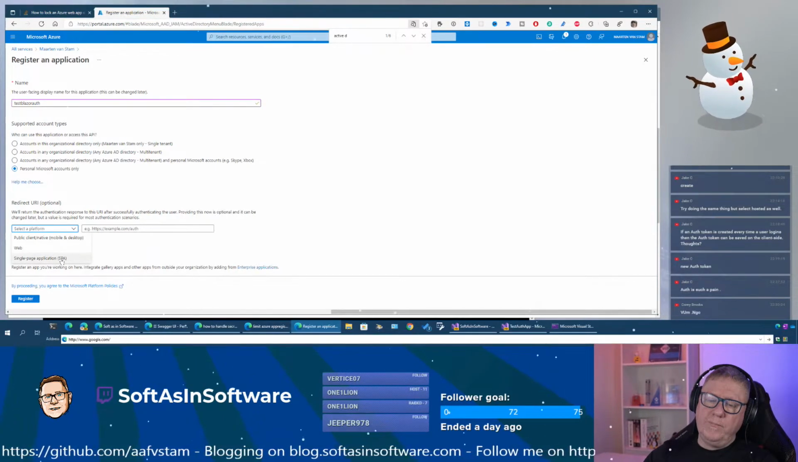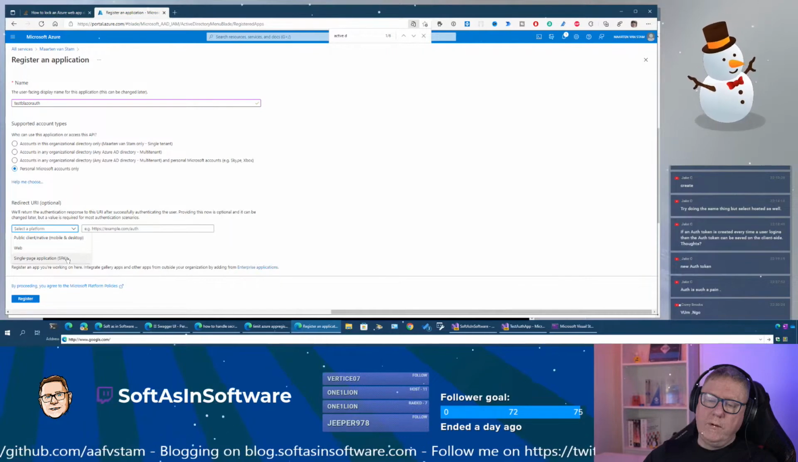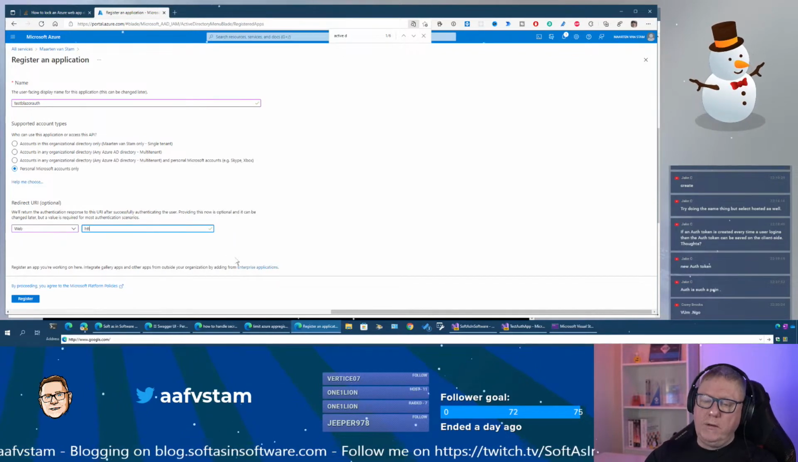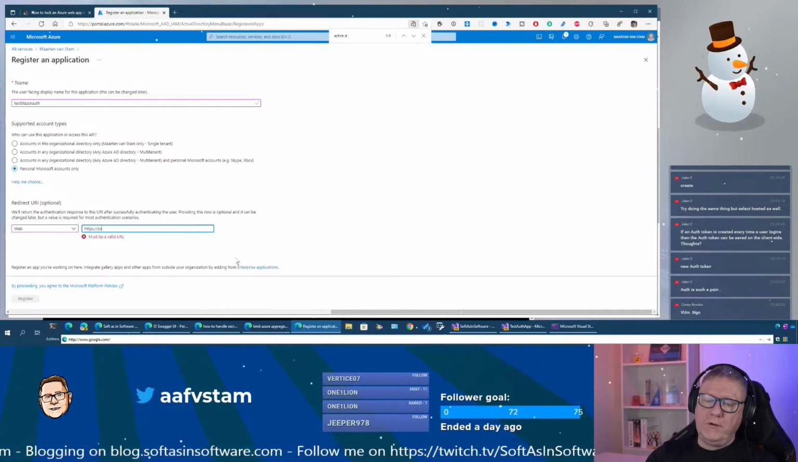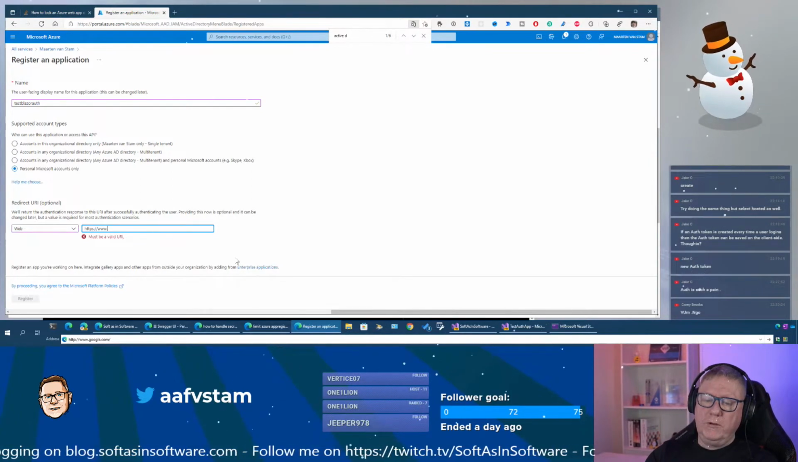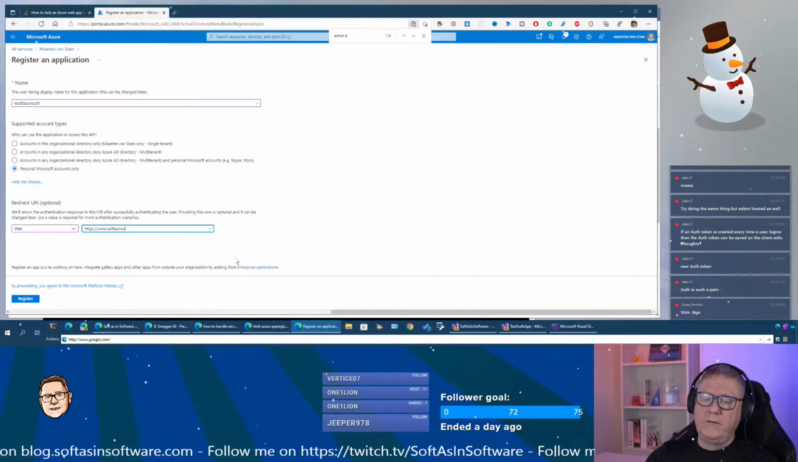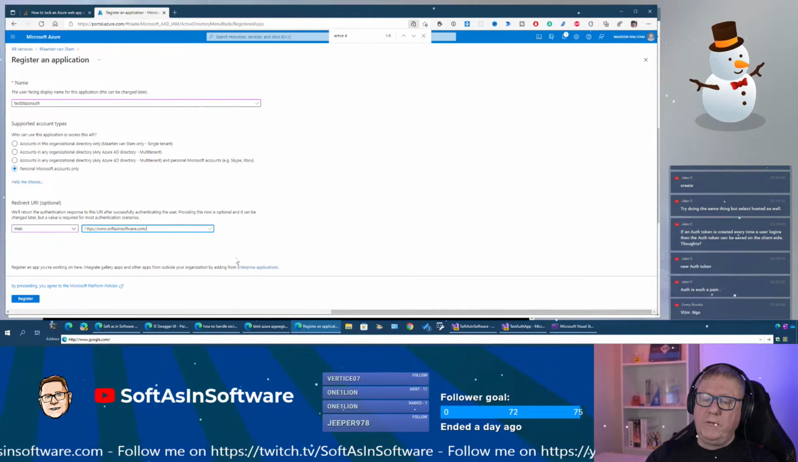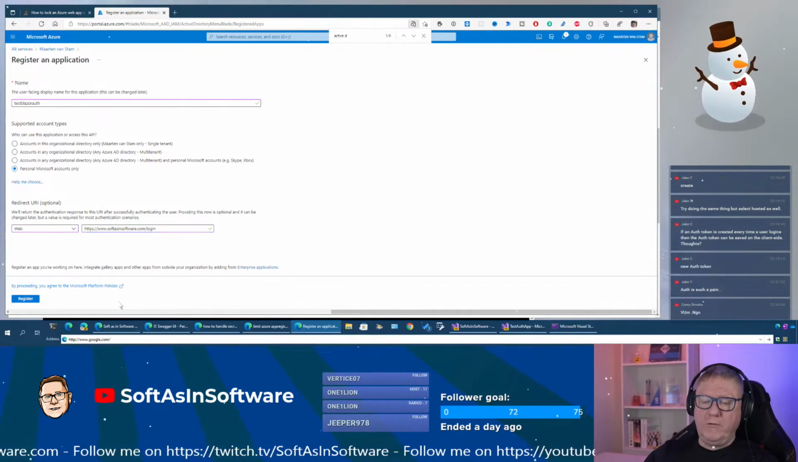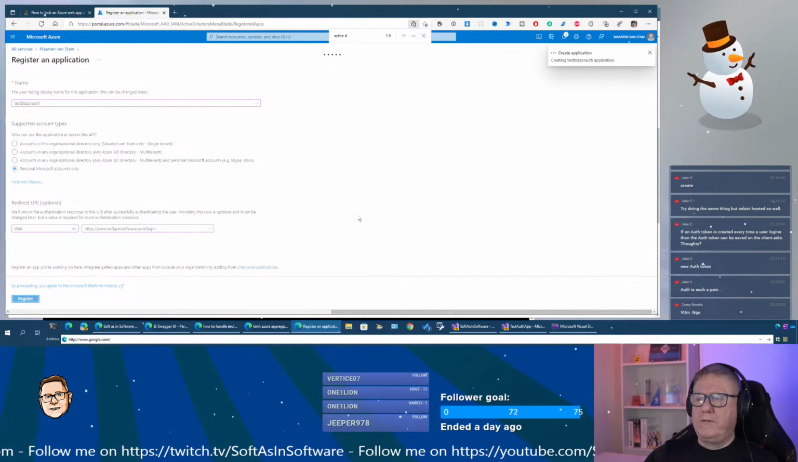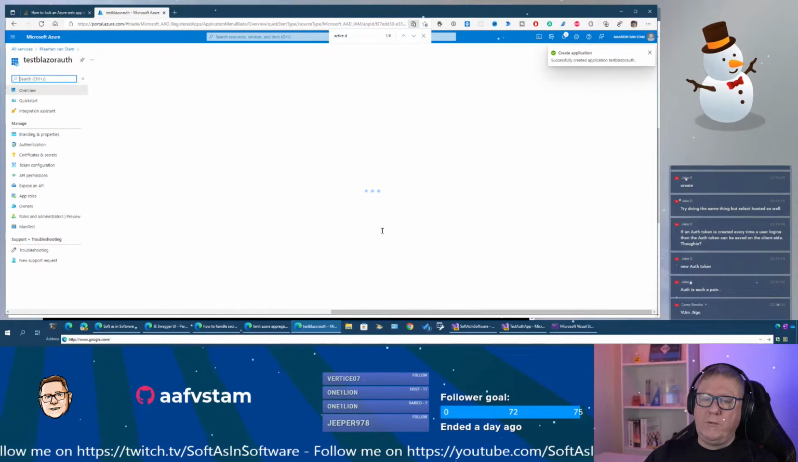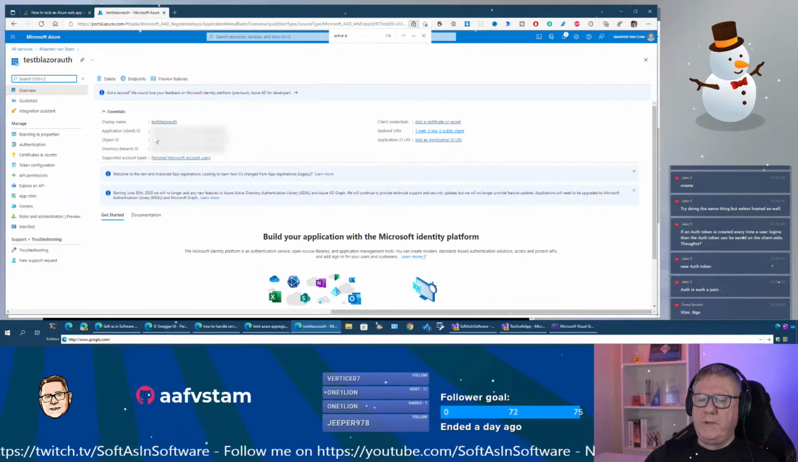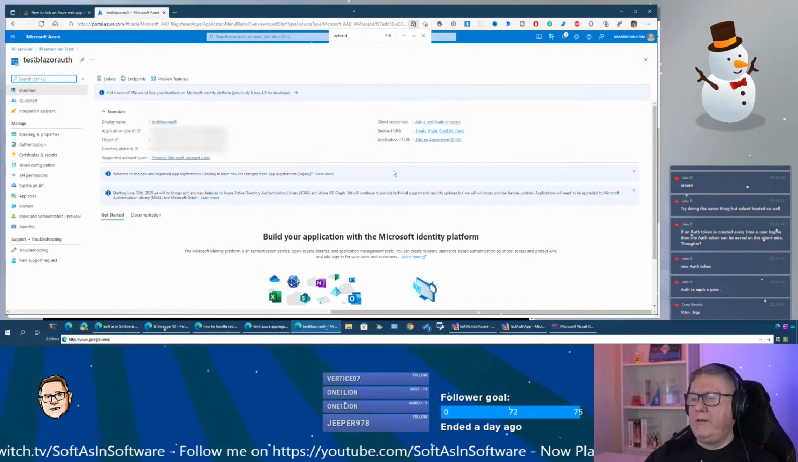And HTTPS, www.softtestingsoftware.com/login. Let's name it login for now. Let's register this. I will discard this anyway. This will give you the client ID and the object ID and the directory tenant ID.